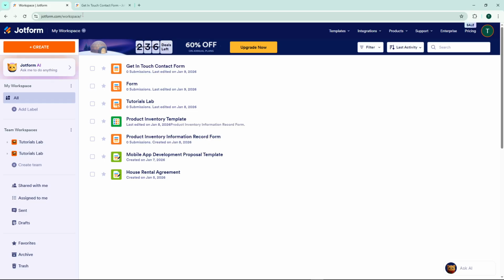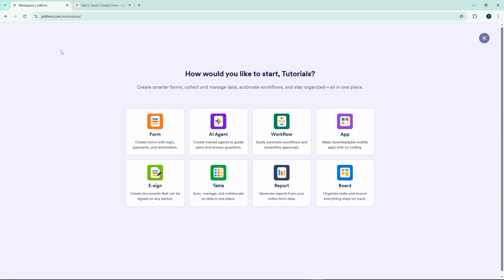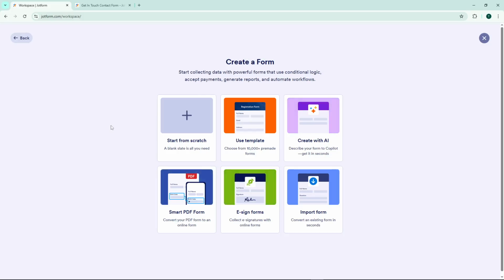After logging in, you'll land on your Jotform dashboard. Look to the upper left corner of the page where you'll see a button labeled Plus Create. Click on this button and a menu will appear with several options. From this menu, choose Form. This is where you'll begin building your web form.